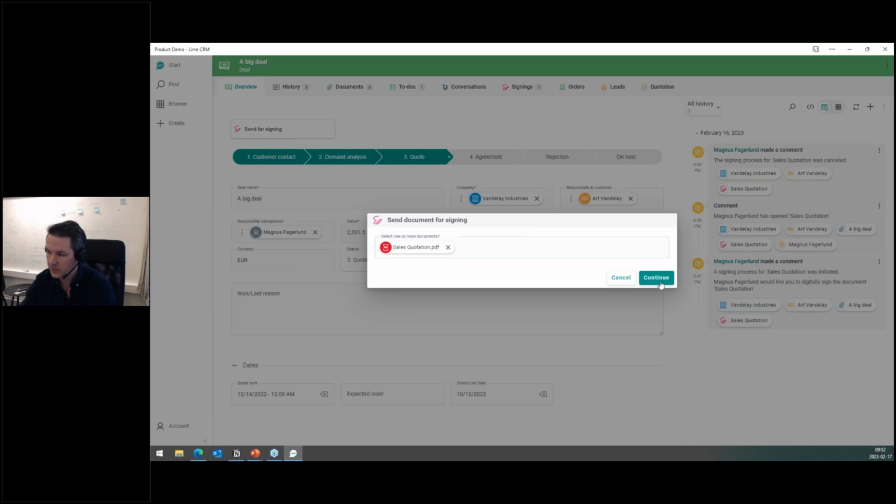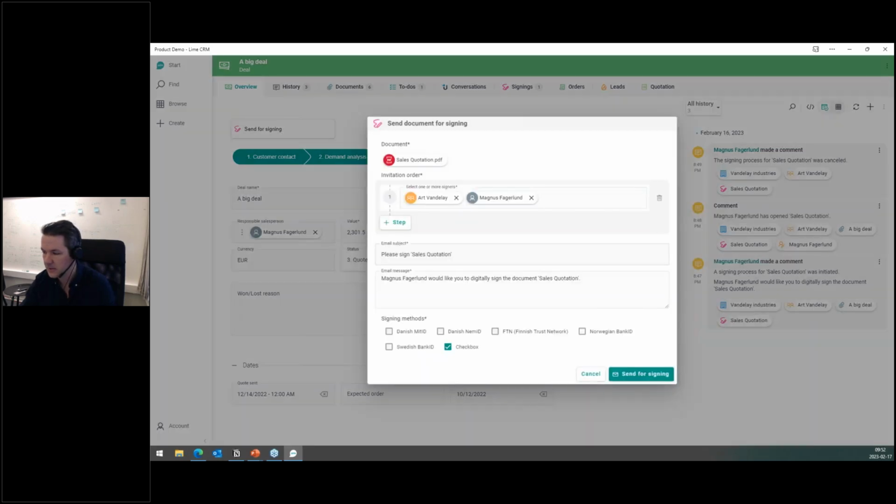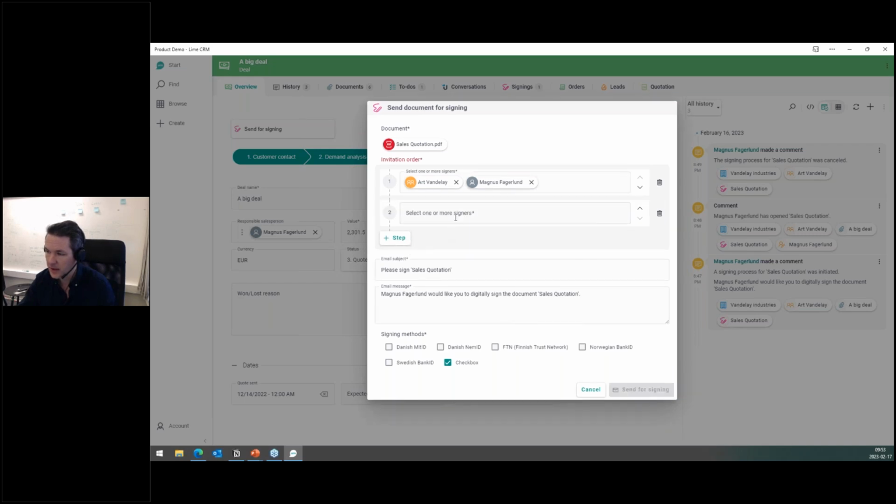And when I proceed in my signing process, you'll see that I will get the invitation order directly in this dialogue, where it says that the first ones that are supposed to sign are Art Vandelay, who is the responsible customer person, and me, Magnus Faglund. But I can add more steps and configure what persons are supposed to sign this document and in what order. So when I'm pressing step, I get a second step.